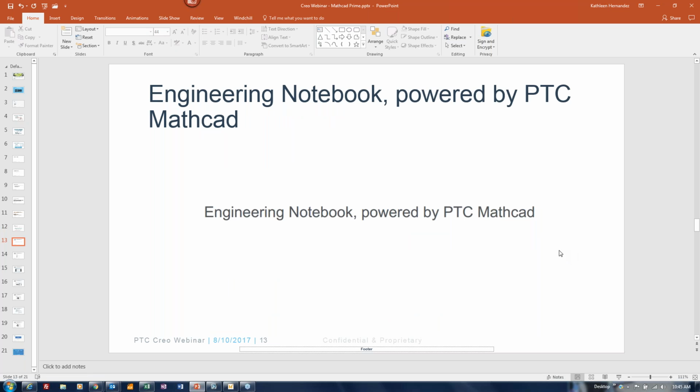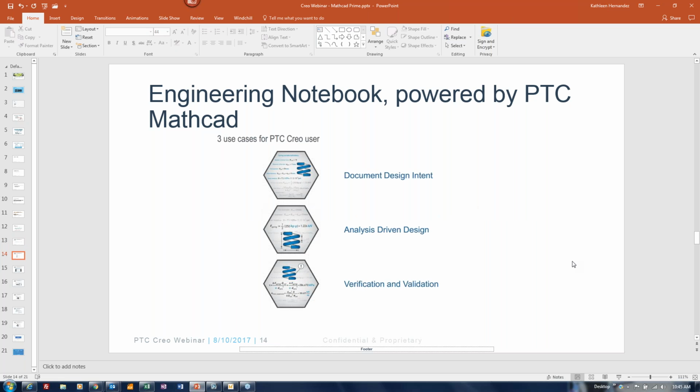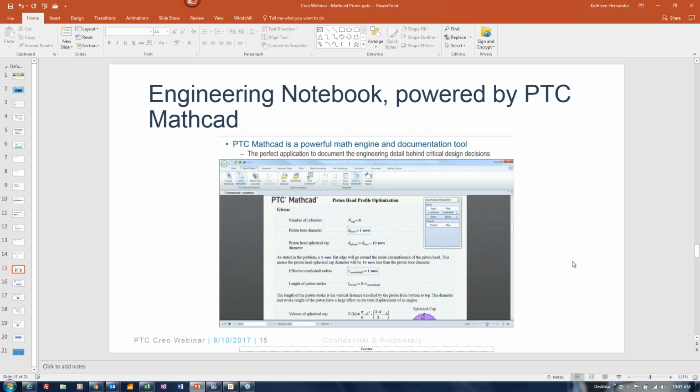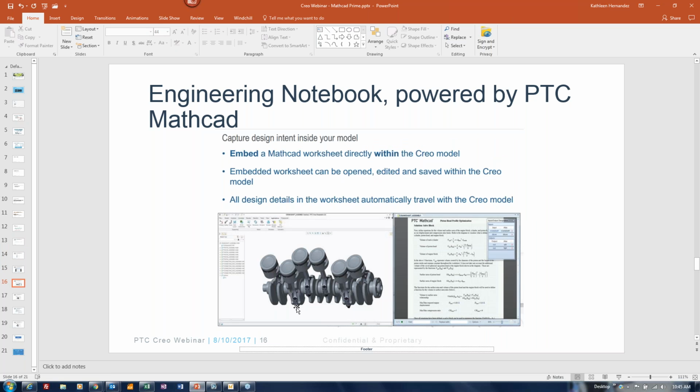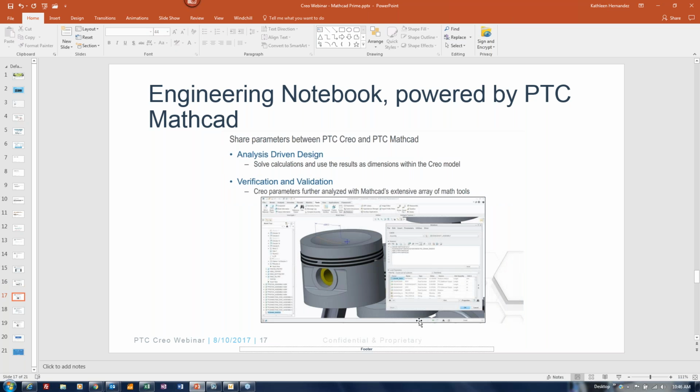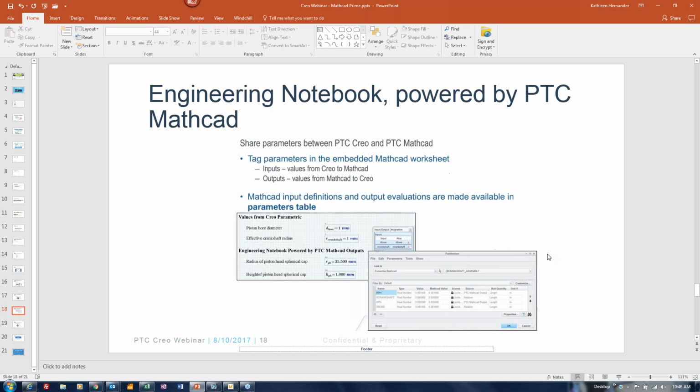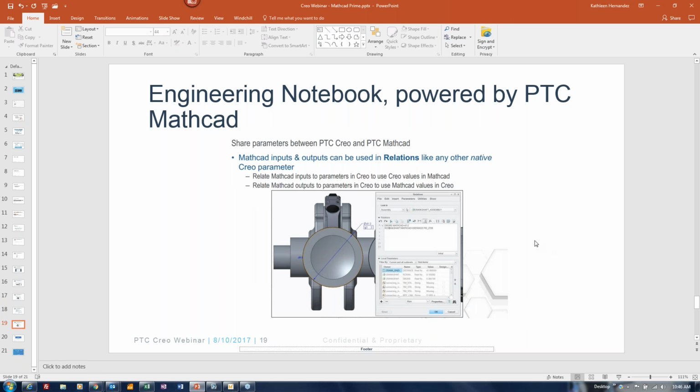I've got a couple slides here on the engineering notebook, and the engineering notebook is what allows you to combine your mathematics with your engineering design in the CAD tool. Our CAD tool is Creo Parametric, and you can seamlessly integrate your math with your design, utilizing relations and parameters, and as you update the math, the design updates. It's pretty cool.